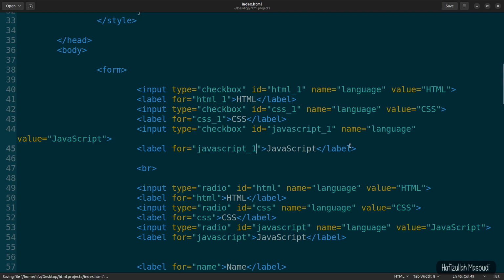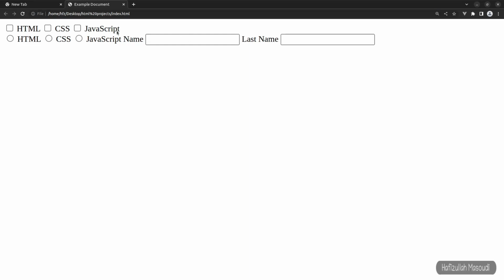I told you in one of the previous videos on IDs that the ID should be unique. So for this reason it is recommended to always write the IDs unique. So let's get back to the browser, and if we refresh now it should work. You can see it's working.